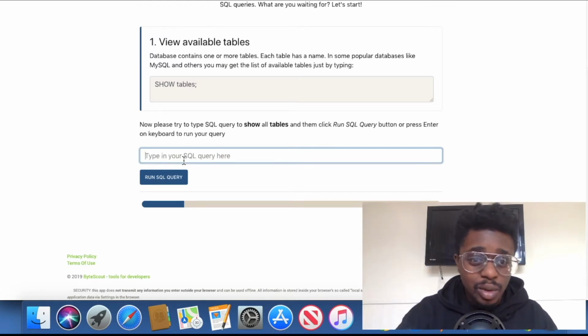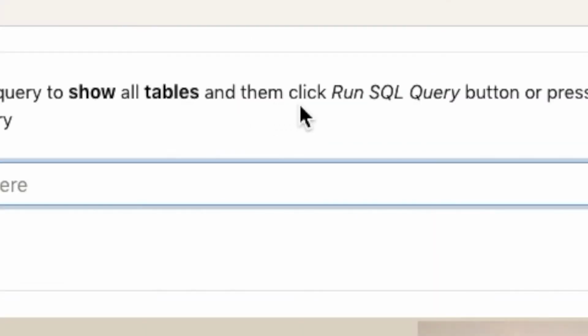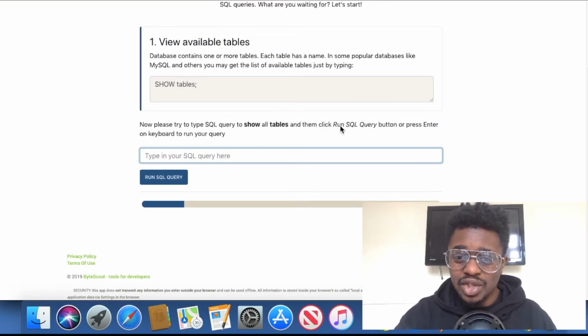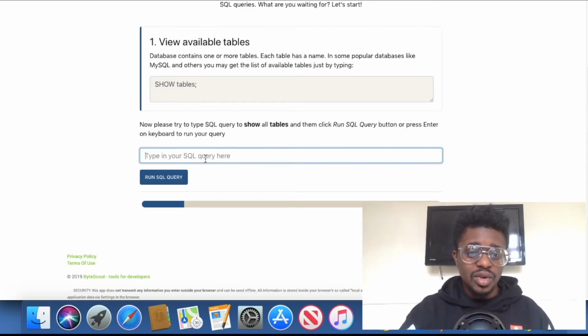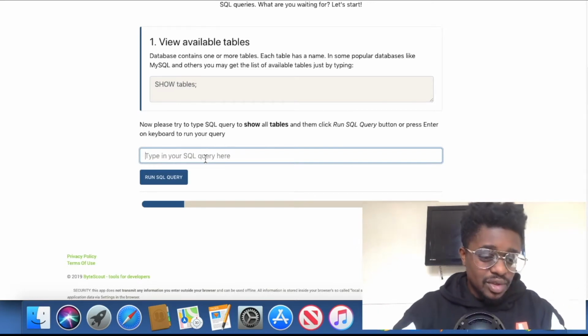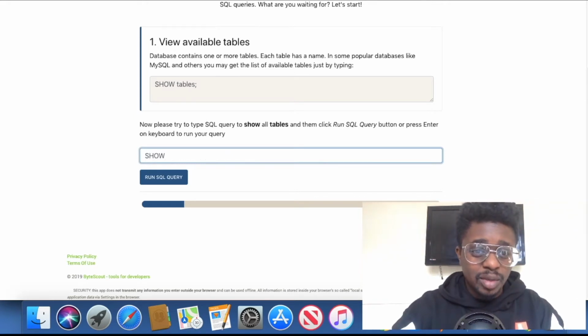So we're going to try and find what it's giving us. It says, now please try to type SQL query to show all tables, and then click run SQL, which is this button here, and press enter on the keyboard to run your query. So let's try show tables. I'm going to write it exactly how it's written, with capitals.